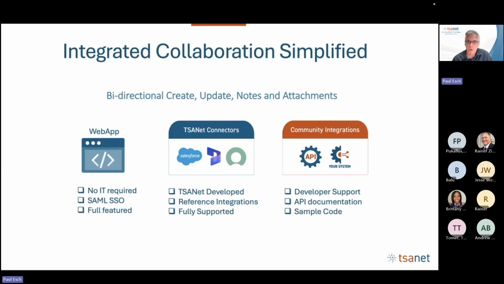So I think that's one thing that I try to stress to members that are integrating, is that you're not leaving the web app members behind. Everything still works with all the other connectors, whether they're TSANet designed, custom built, or members are just using the web app. Everyone is still able to create bidirectional cases, update them, add notes, attachments. It all works seamlessly.